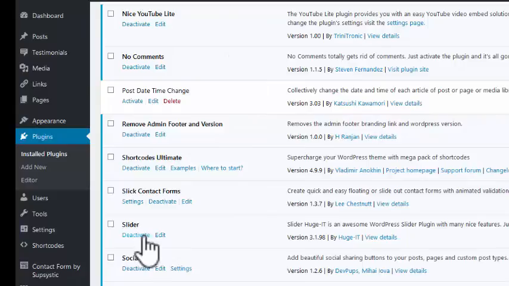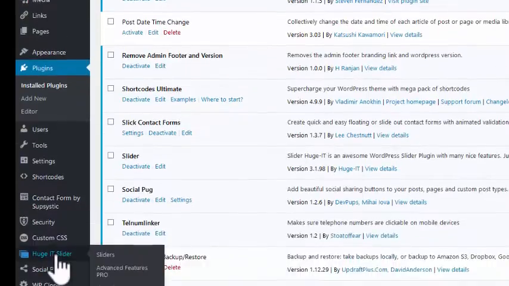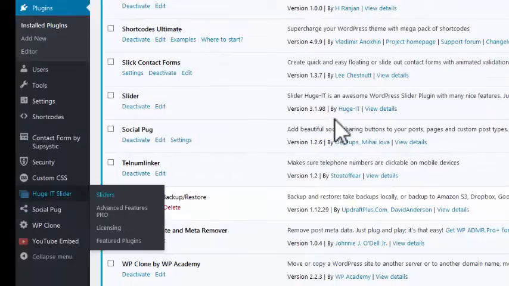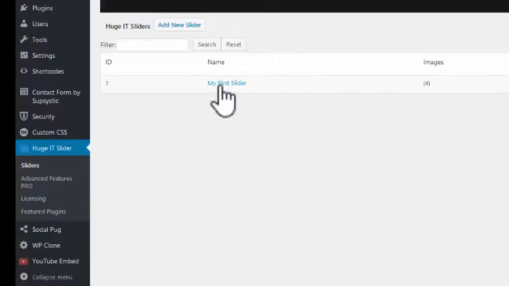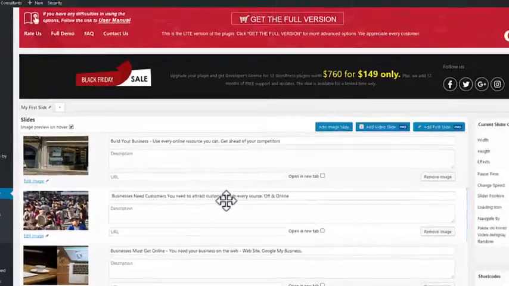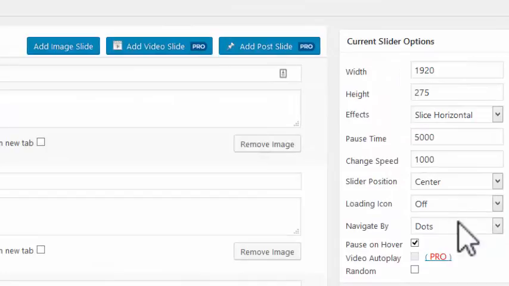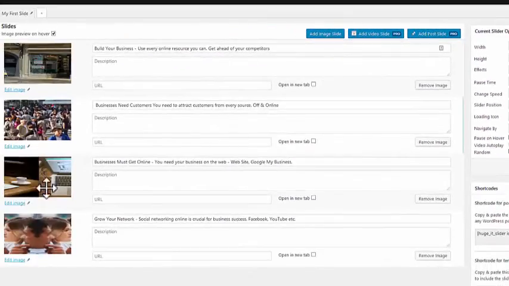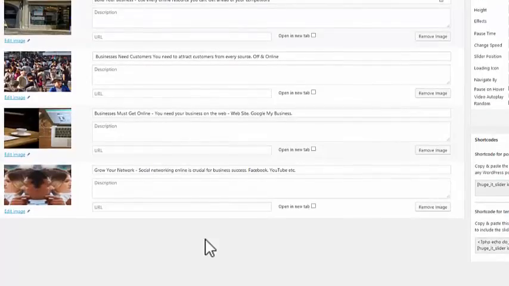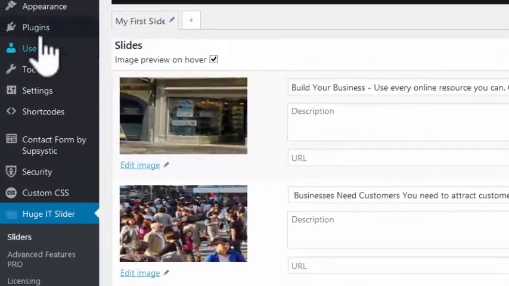Again, if we go to slider, this is a Huge IT slider. So if I go there and go to sliders, there's just the one slider set up. You can edit that slider. And it's again fairly straightforward. All the times and the various effects are on the right hand side. Change the images if you want, and of course the description's over the top. Okay, so let's go back to plugins again.